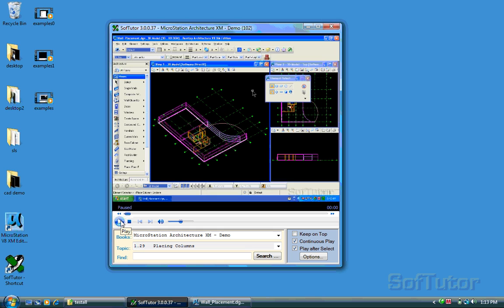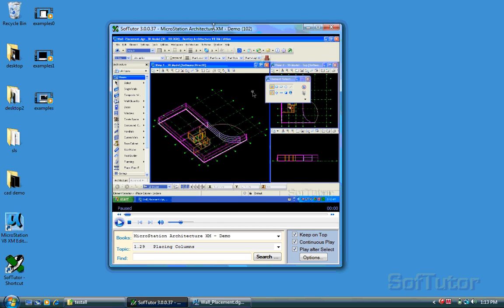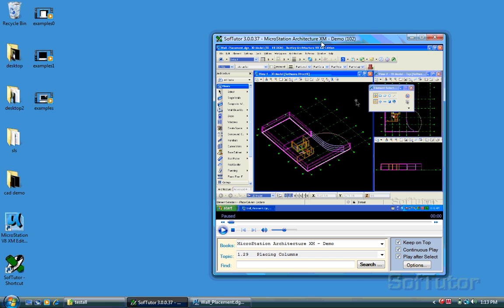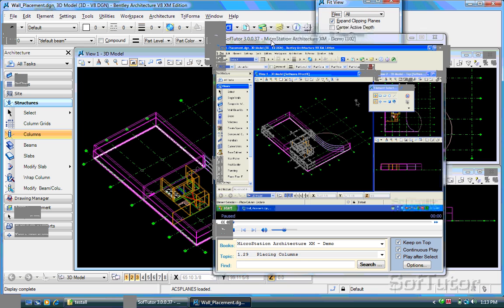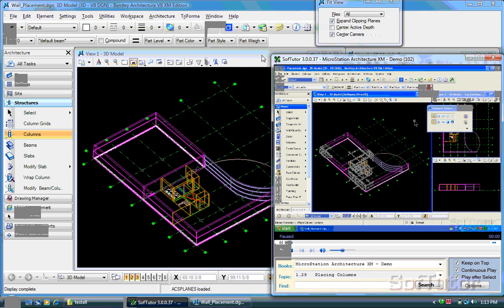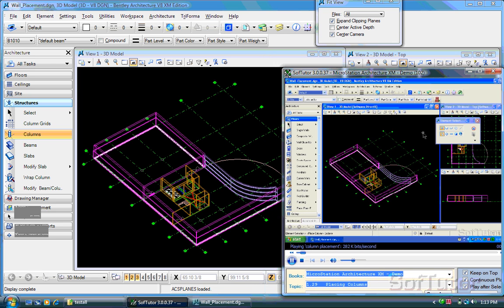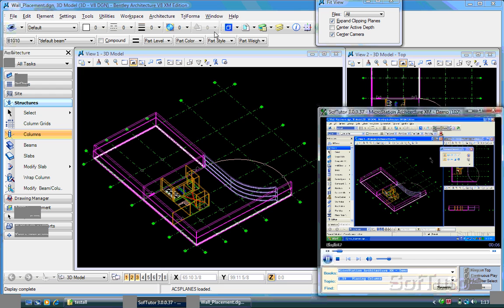I'm going to pause the video. I'm going to set SofTutor to stay on top. I can also resize SofTutor, so I'm going to open up MicroStation here, put SofTutor in the corner, and play it and follow along. Notice I have the same file open.